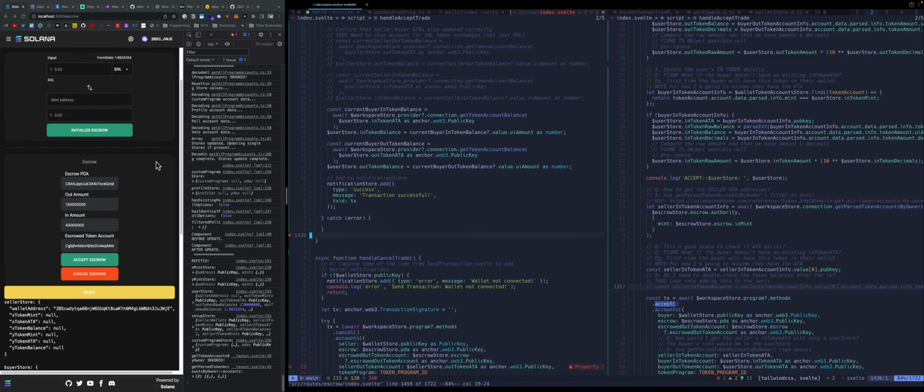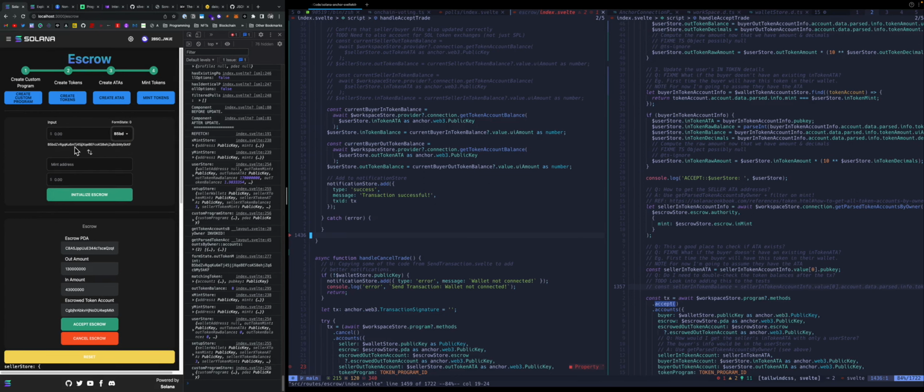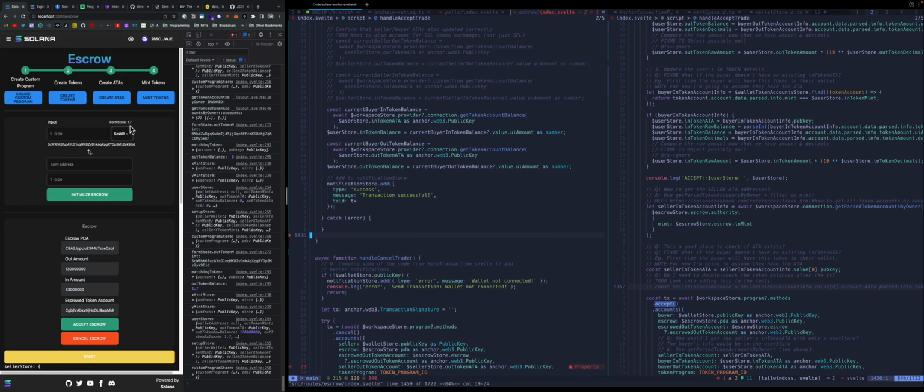Looking good. Escrow is created, and you should notice that this token, the seller wants to get this token, so he's currently got 0. The current balance is 1.7 because they used to have 3 and they transferred 1.3, which is now stored in this escrowed token account. So that's working well.